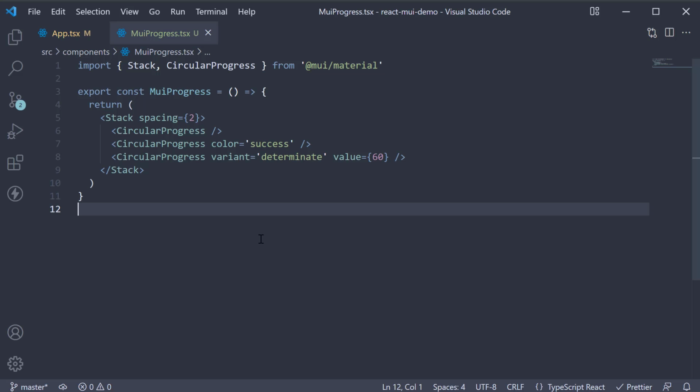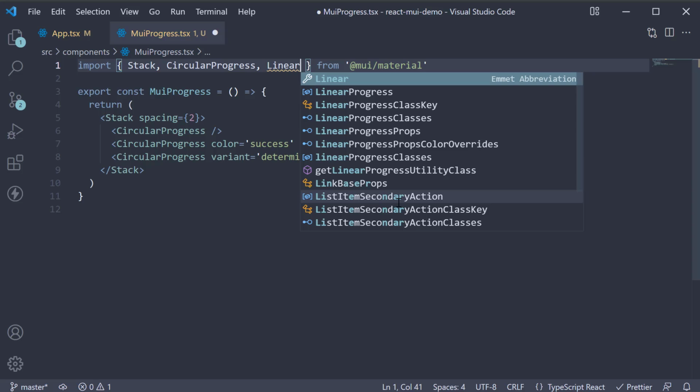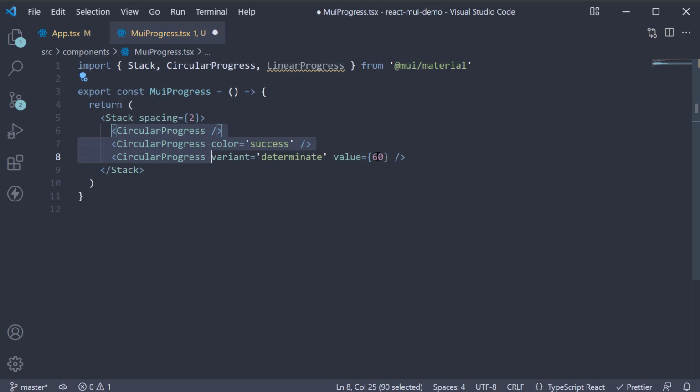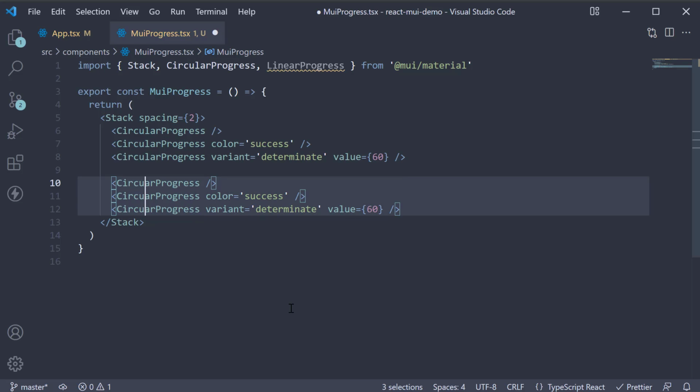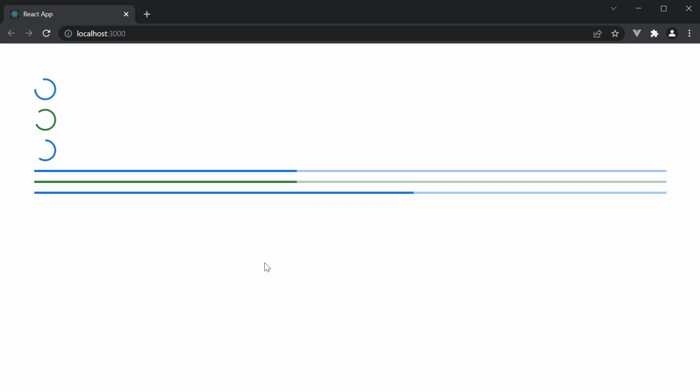On similar lines, MUI also provides a LinearProgress component. At the top, import LinearProgress. Make a copy of the three circular progress components and change CircularProgress to LinearProgress. If we now head back to the browser, we see the same progress behavior, but this time it is linear instead of being circular. We have primary indeterminate, which is the default, success indeterminate, and finally determinate with a value of 60%.